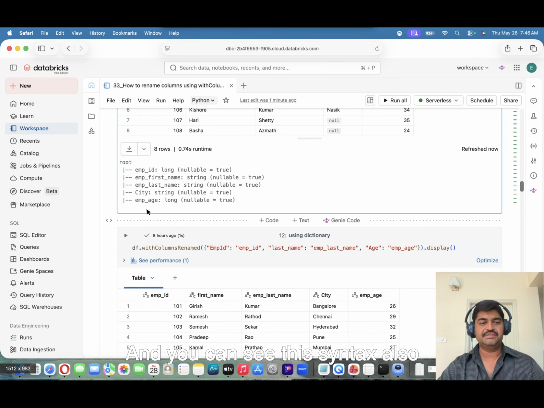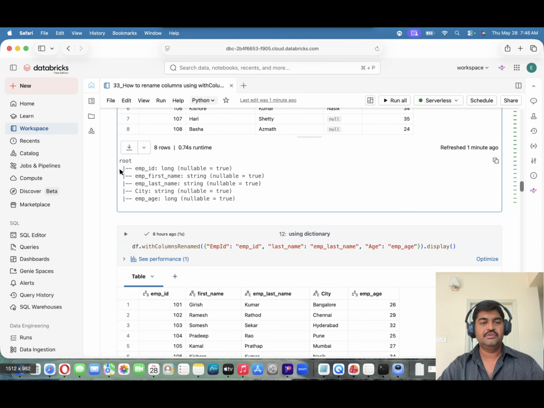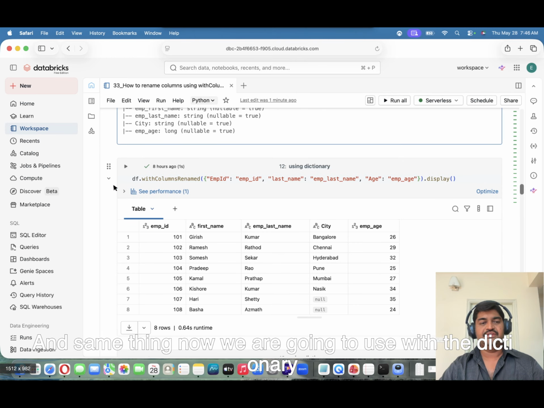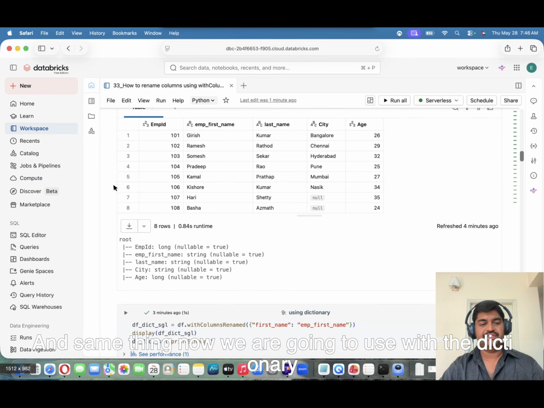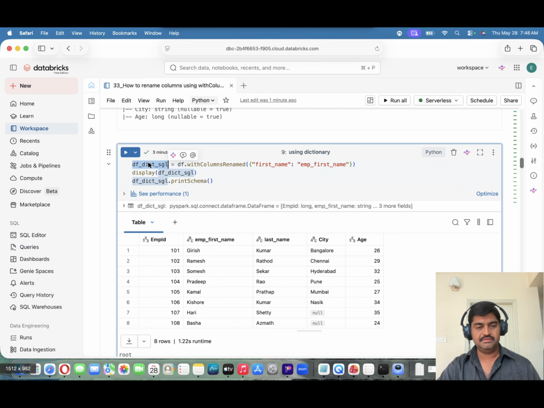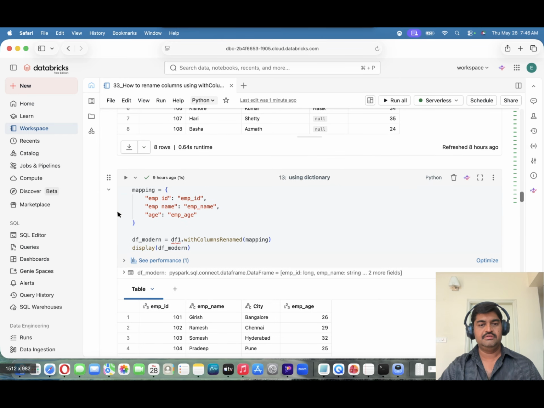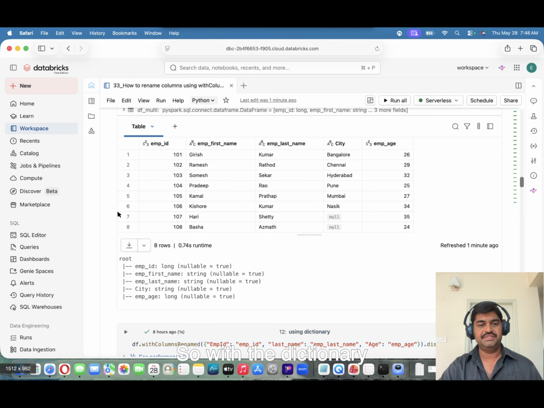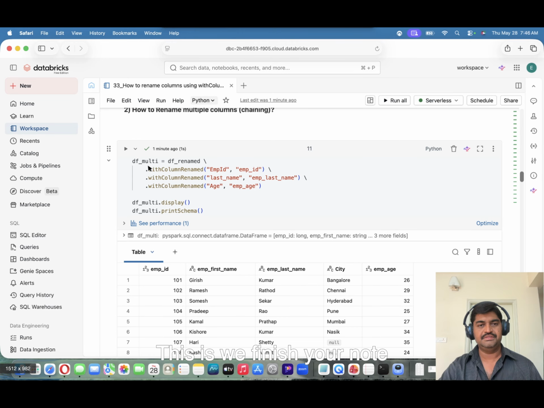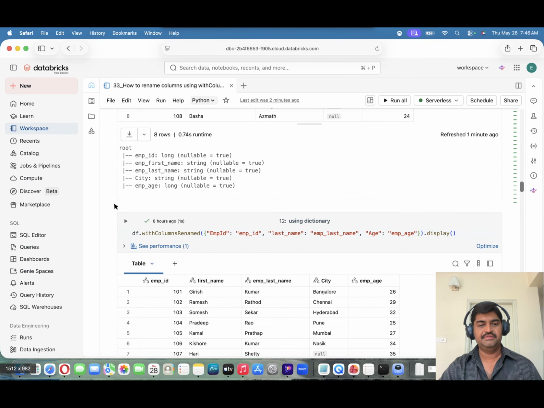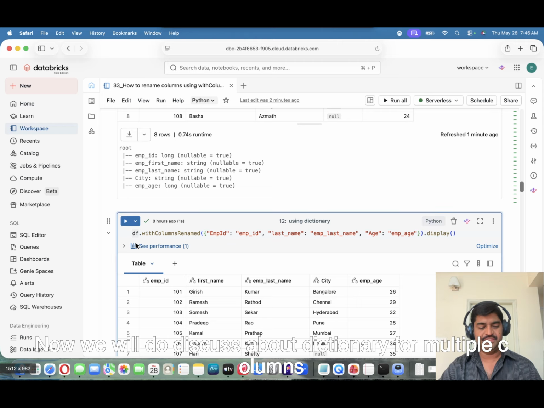And you can see the schema also. So employee_ID is long type, employee_age is long type, and employee_last_name is string type. And we are now going to do the same thing with the dictionary. So with the chaining method, we finished this. Now we are going to discuss the dictionary for multiple columns.